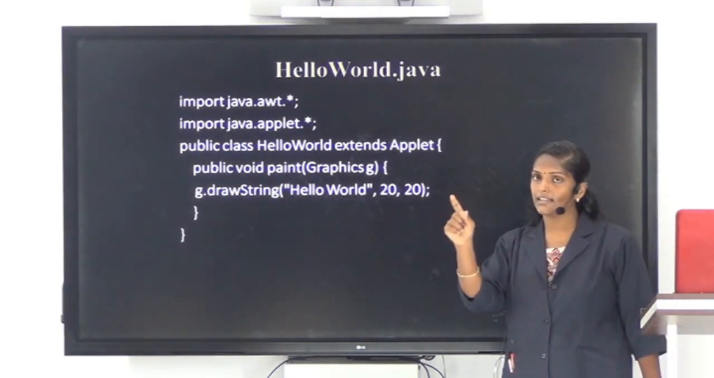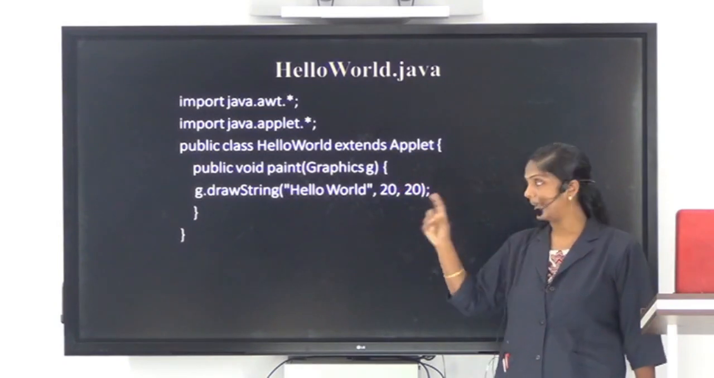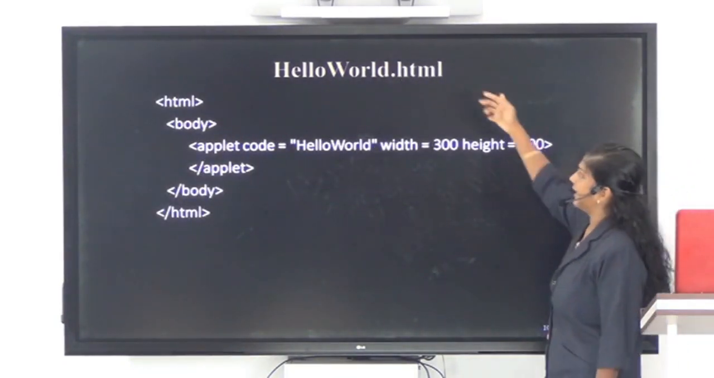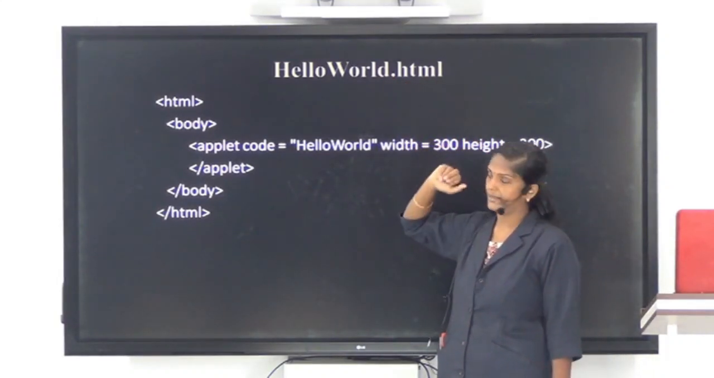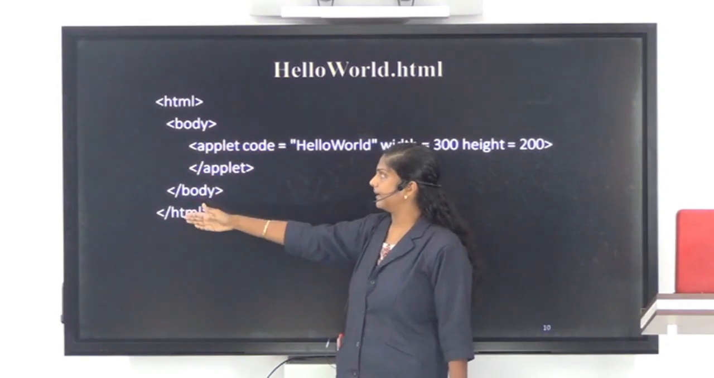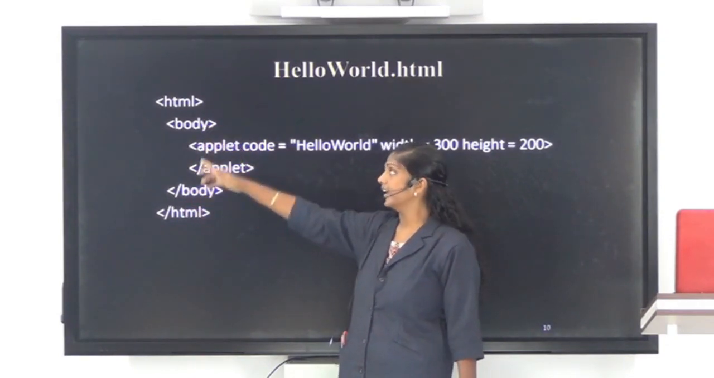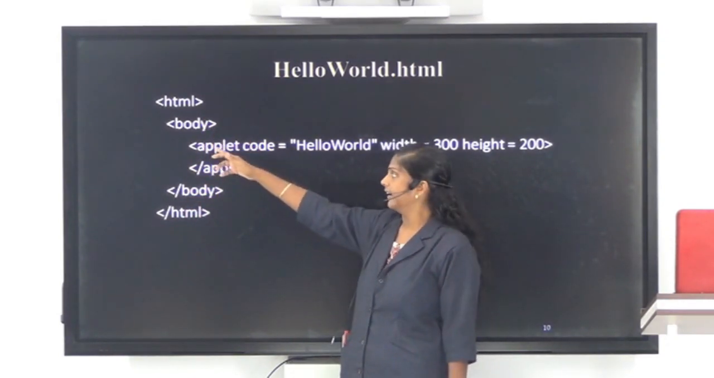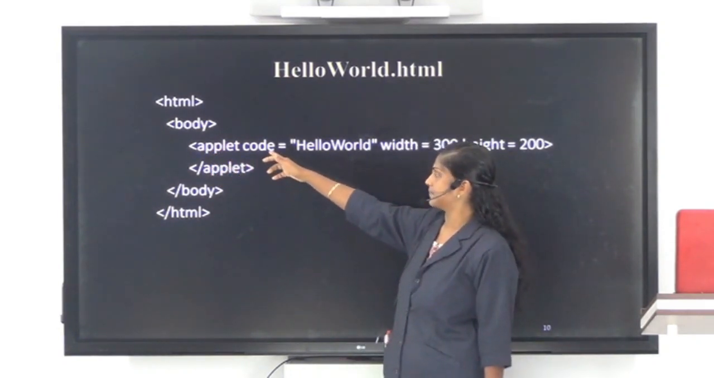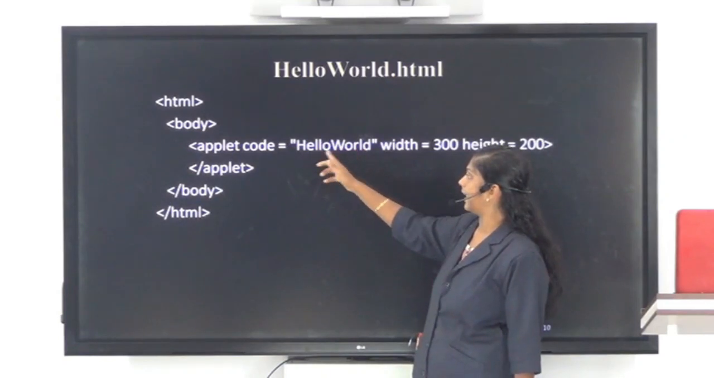Now we need to embed that class in an HTML file. We are maintaining a separate HTML file. Let me name that file hello-world.html. So this is the HTML code. Within the HTML tag, we have our body tag. Within that body tag, we are calling our applet tag. In this applet tag, we are specifying the code HelloWorld.